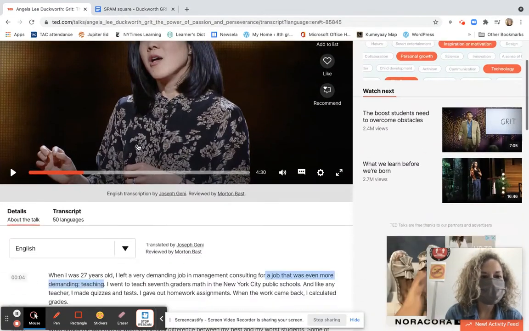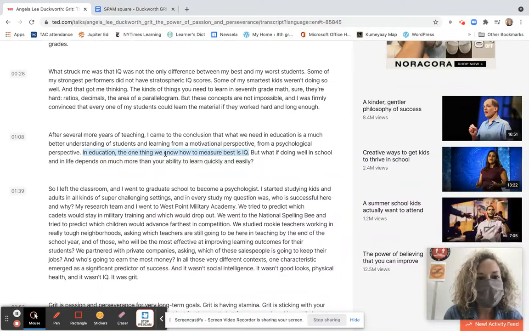Real talk, I have a problem with this claim to a certain extent. The one thing we know how to measure best is IQ. According to who? According to what? She's not supporting that with evidence at all. And from my prior knowledge, I can tell you that IQ tests were partly developed during a time of Jim Crow systemic racist policies. They have been used to oppress and to marginalize people. So do we really know how to measure IQ best? That's really questionable, and she gives no support for that.